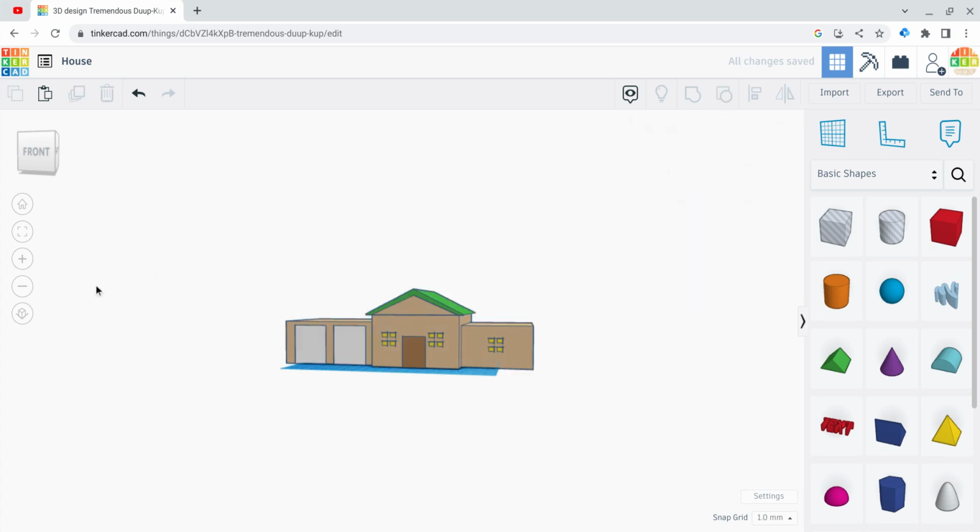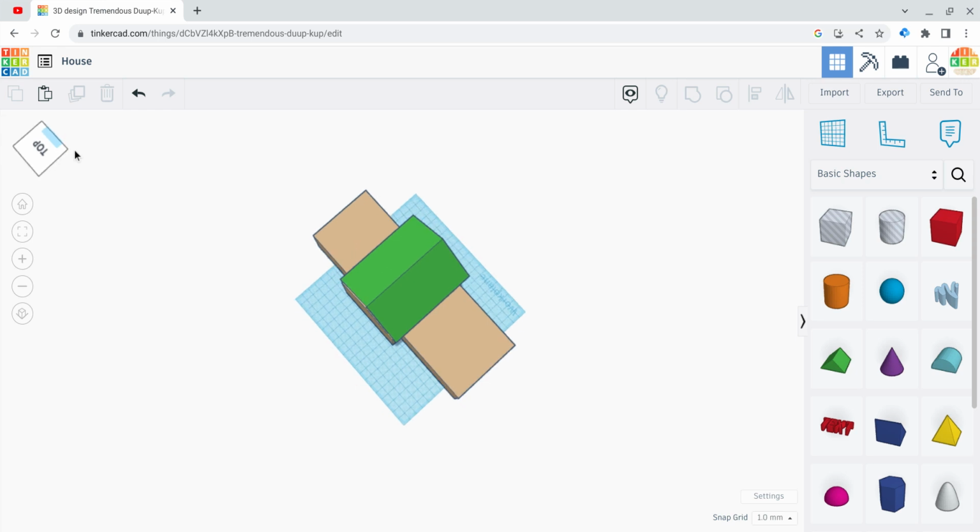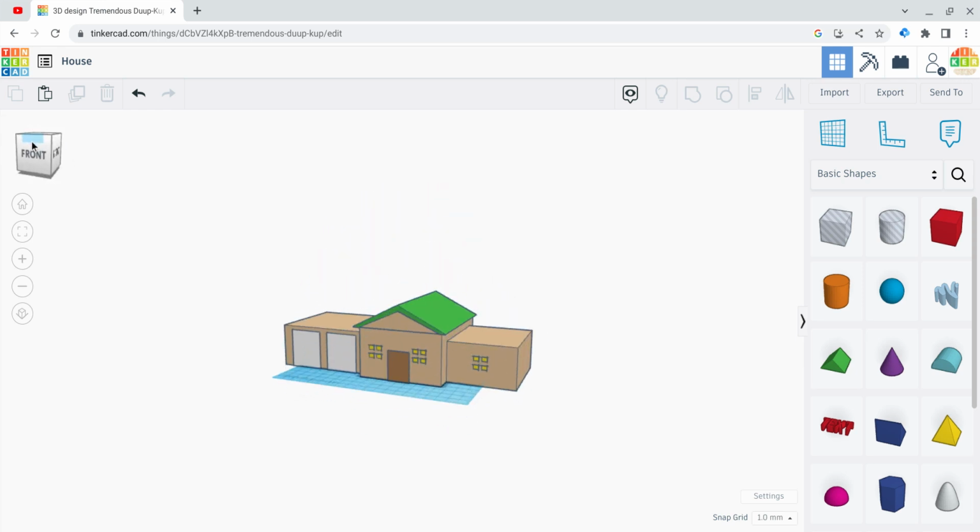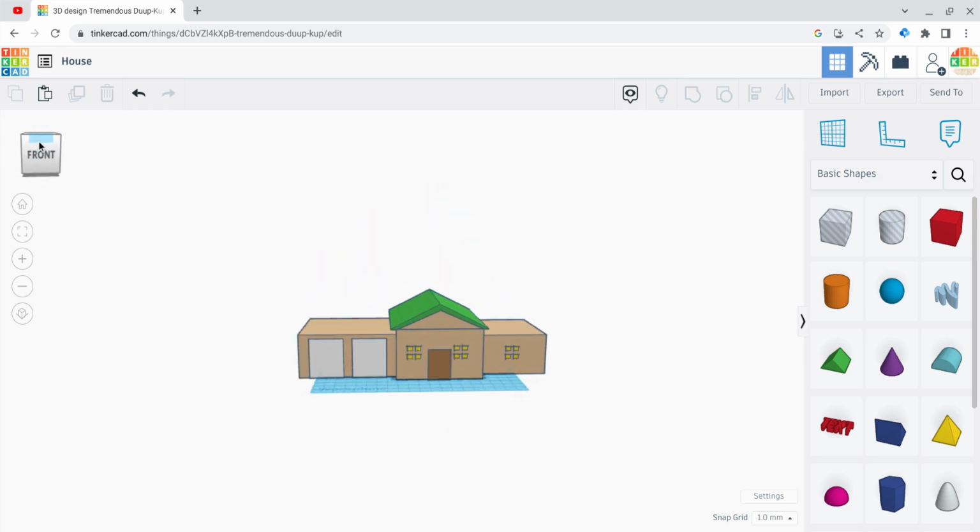And now this is a really basic house, and this is all that I'm going to be showing you. You can add on to it if you feel like it needs some more details, you can add them on your own, and that's what I'm going to show you in this video.